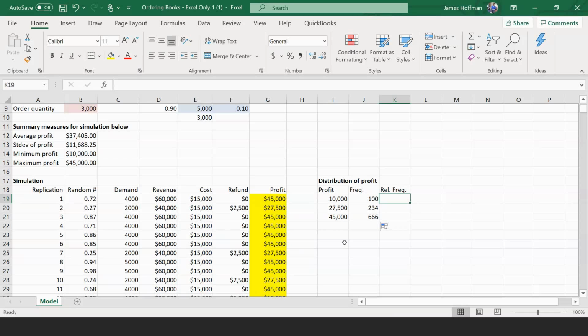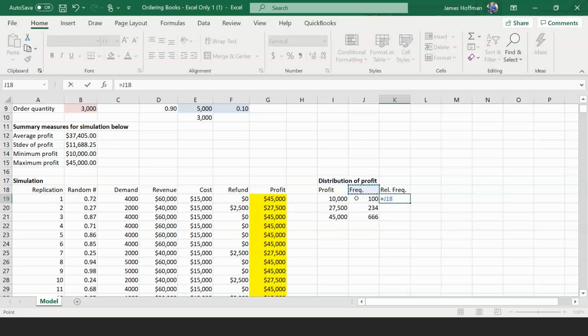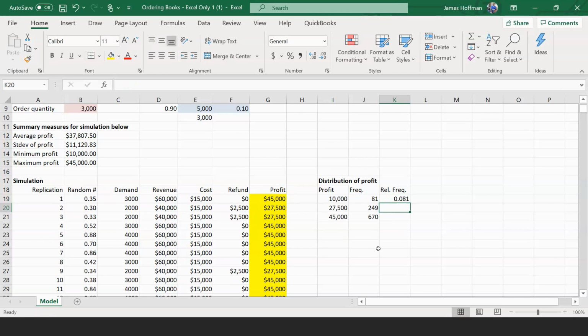Okay, and then for the relative frequency, all you have to do is divide the frequency by the number of simulations. In this case, that's 1,000. So just in K19, equals J19 divided by 1,000, enter. And then copy that same formula down to K20 and K21, just like this.